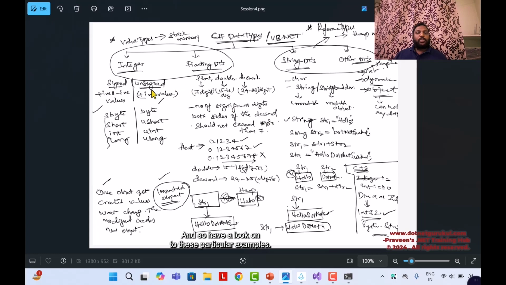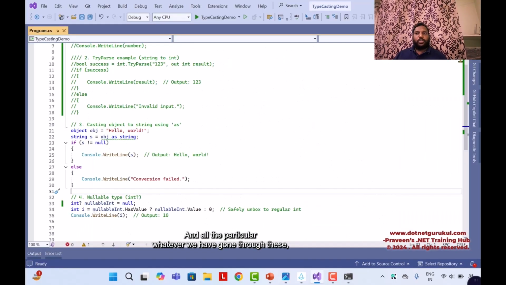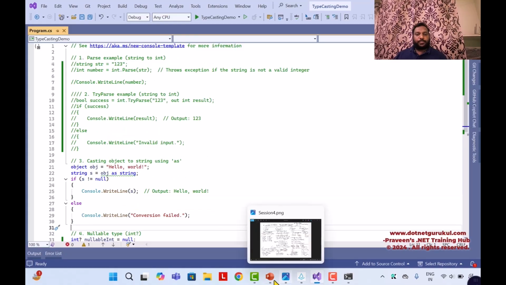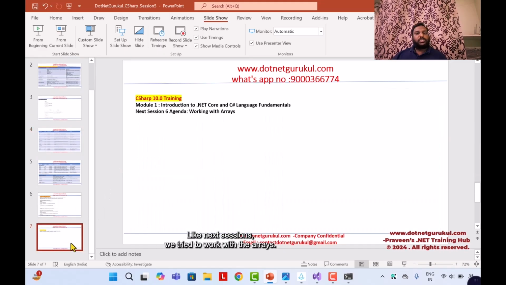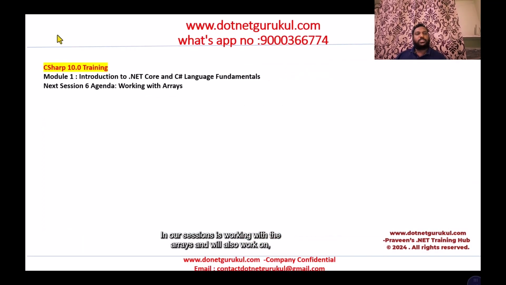So have a look at these particular examples and whatever we have gone through within this particular chart. Okay, so let's catch up in the next sessions. In the next session we'll try to work with arrays. Okay, our next session is working with arrays, and we'll try to know more about arrays in the next session.